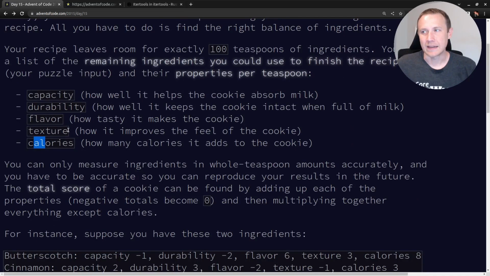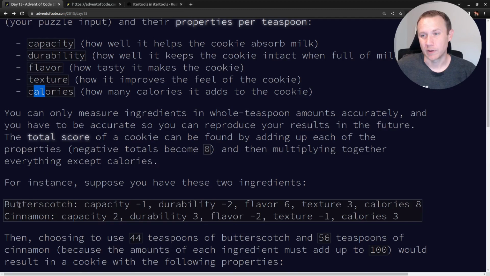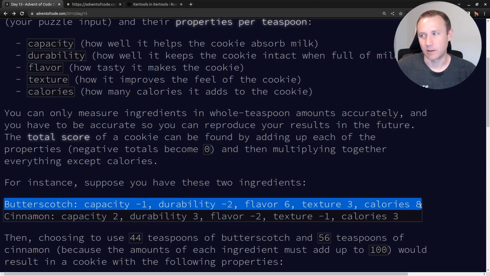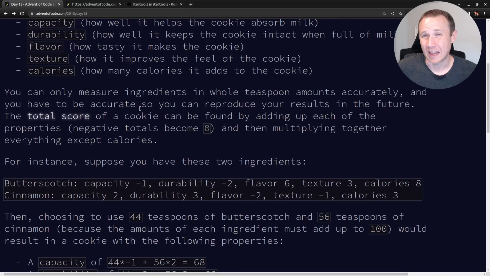And for each tablespoon of ingredient, that's what this defines, right? So you have some plus or minus numerical measure of that, each one. Then I have to use exactly 100 tablespoons. And so I'm going to figure out what is the best combination of these two ingredients based on some scoring metric I'm going to get below.